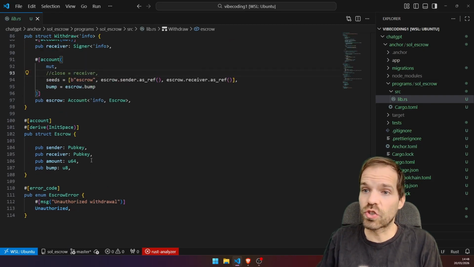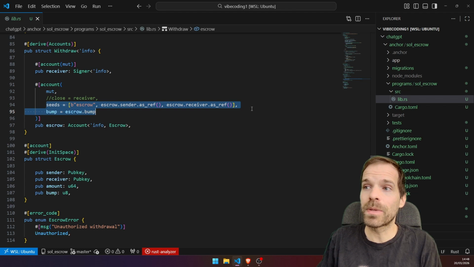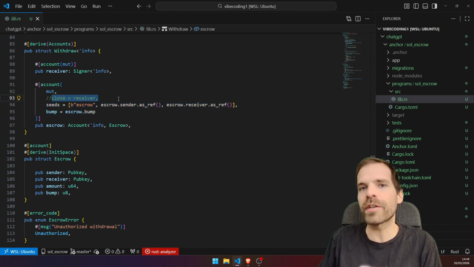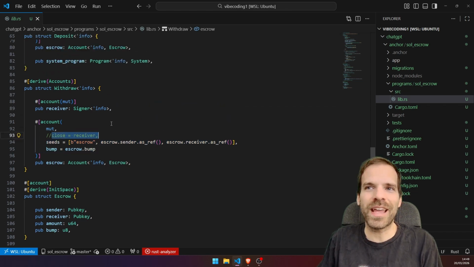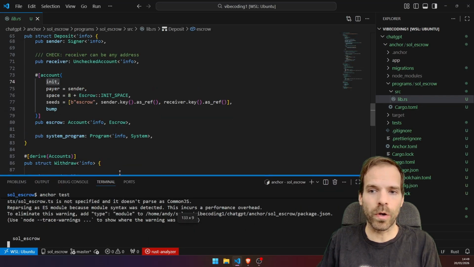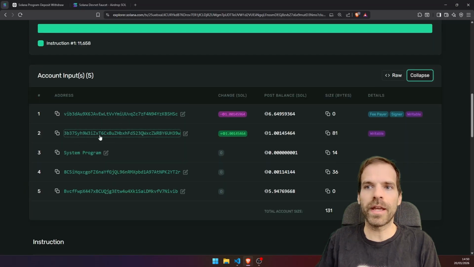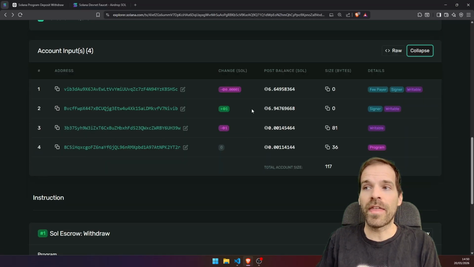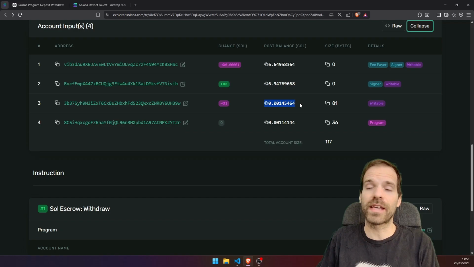It does store sender, receiver, amount, and bump, and it does use a PDA. But in the first iteration, it didn't close that PDA, which, if the same user deposits to the same receiver again, is going to fail. But for one single deposit, it works. The PDA is being created and the receiver can withdraw from it, but the account is kept alive.